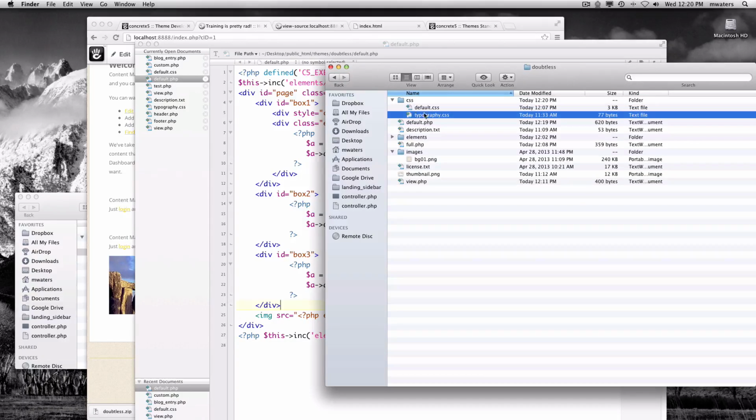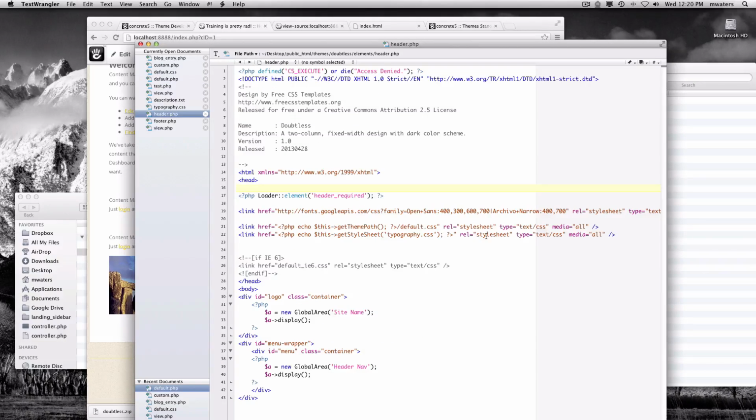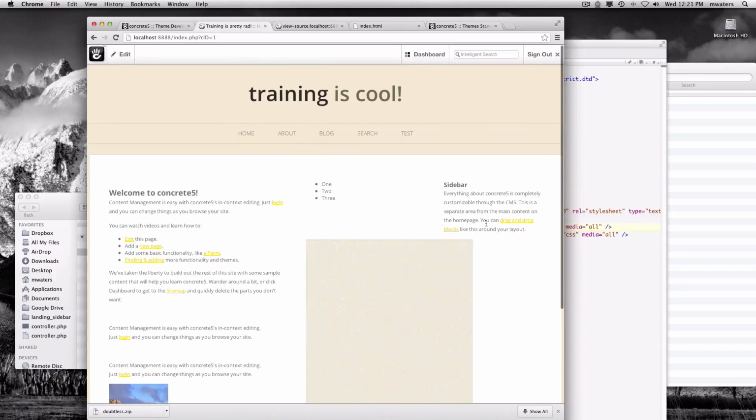Now typically we keep the typography.css out here in the root of our theme folder, but I have noticed that you can do it this way too. You can put it inside a subfolder as well. So you just have to make sure that you specify this correctly. So in this case, CSS slash typography and CSS slash default, something like that. And I think that should work. Yeah, so those are still valid references.